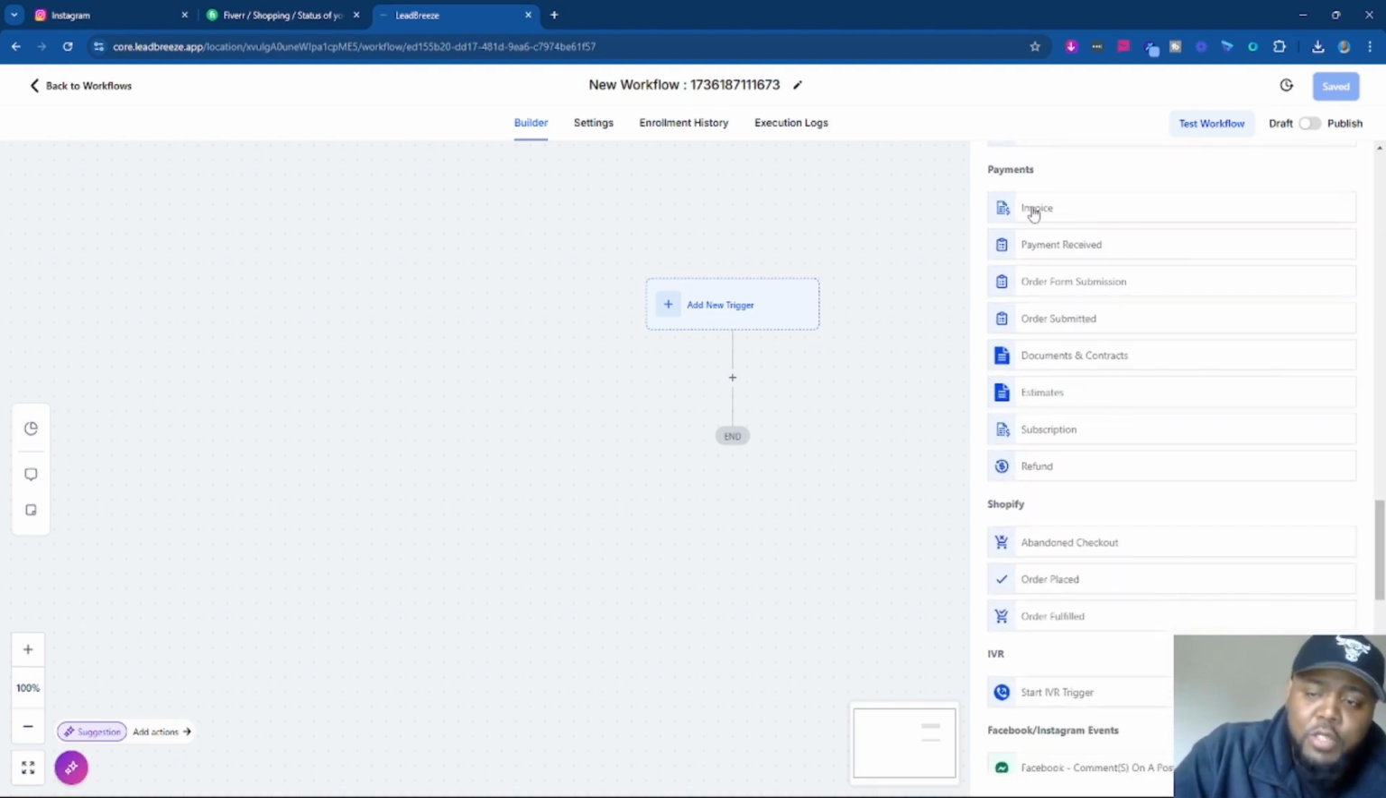Payments, self-explanatory. Automations happen when you send an invoice, meaning you can do reminders. You can do thank you messages when somebody pays your invoice, things of that nature. Payment received. So you receive the payment, whether that's on a funnel page, invoice, whatever that may be. You collect them on your calendars, however you collect that payment, you can start an automation.